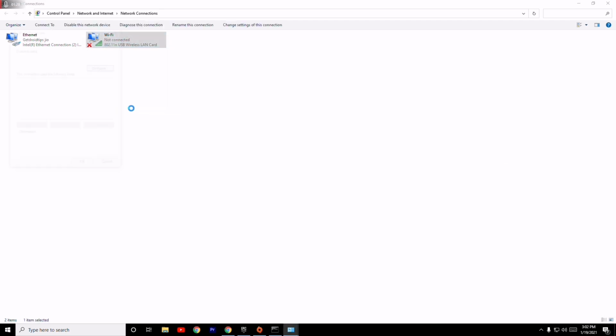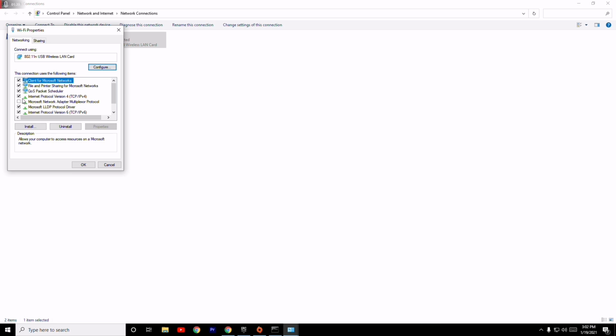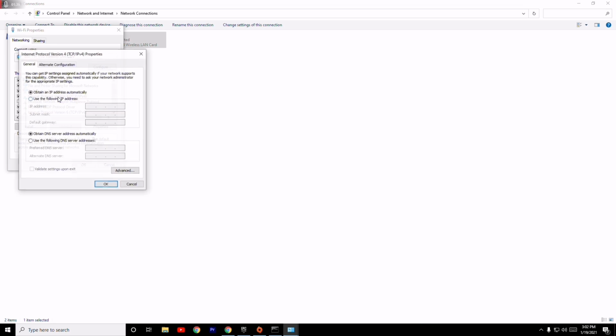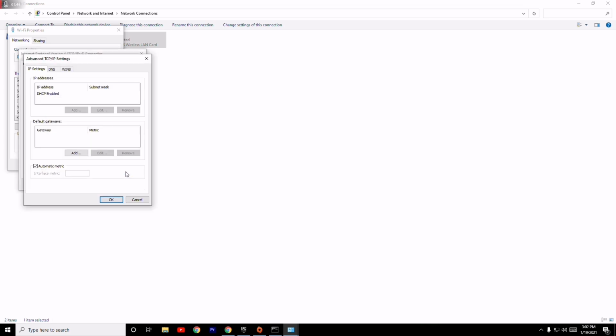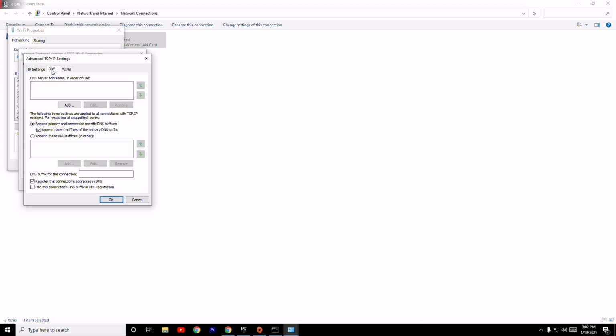Then go for Properties. From here, double click on Internet Protocol Version 4, TCP/IPv4. You'll get this window. From here, go for Advanced, then select DNS and click Add.